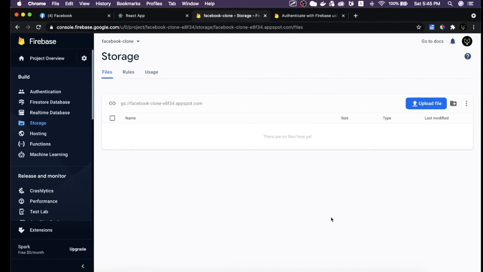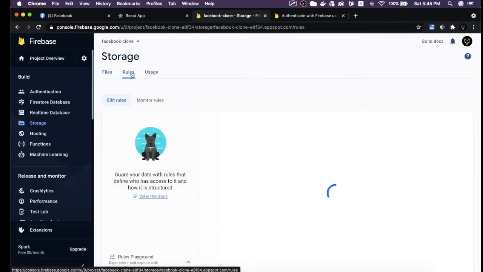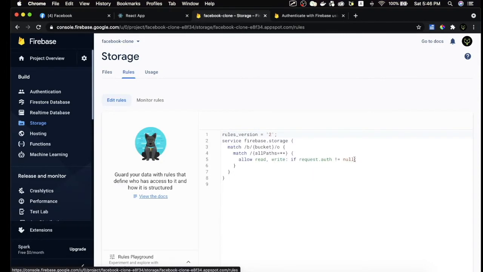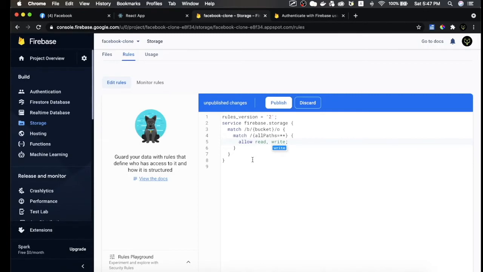Now we have to make a small modification and change a rule. We'll go to the rules tab and click on edit rule. Here I just need to remove this condition. What it actually means is that only users who are authenticated with the Firebase application can upload an image into the bucket. But as of now, for testing purposes, I'm removing these two conditions and allowing everyone, with or without authentication, to read and write files within this bucket. Let's click on publish, and that's it. We are done with setting up the storage for our Facebook cloning app.